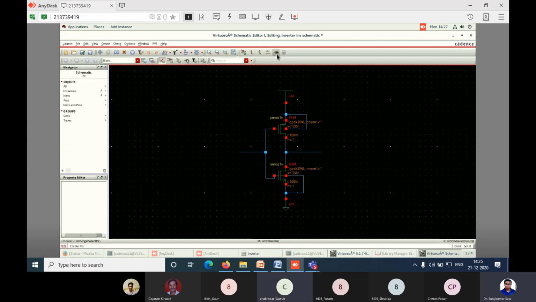See, this tab is for pin. Whenever you put the cursor here, it will show create pin. Go to create pin. Srutika, please respond. Yes, sir. Okay, fine. Go to create pin. I am watching your window.